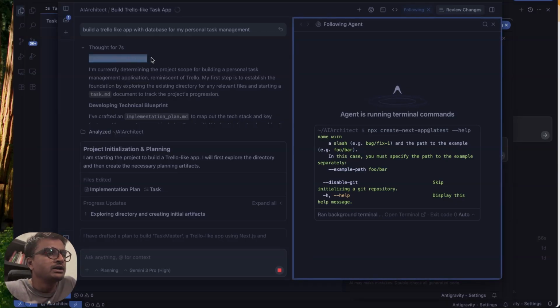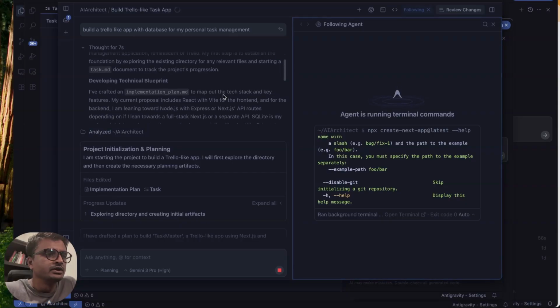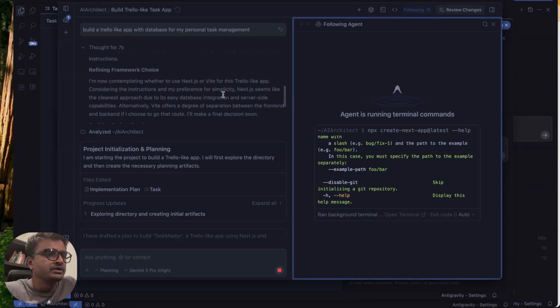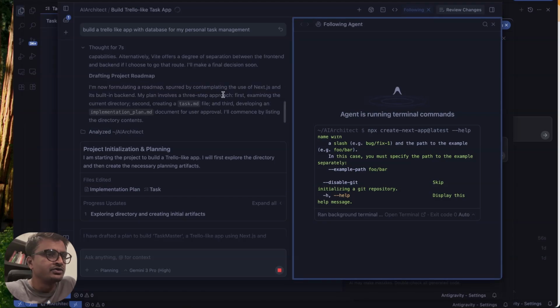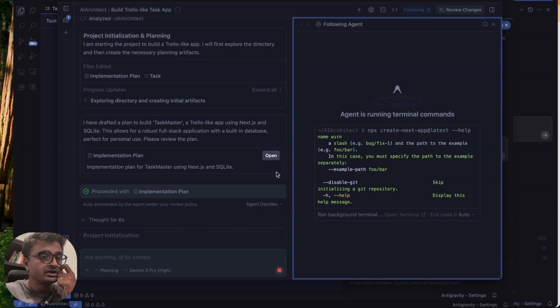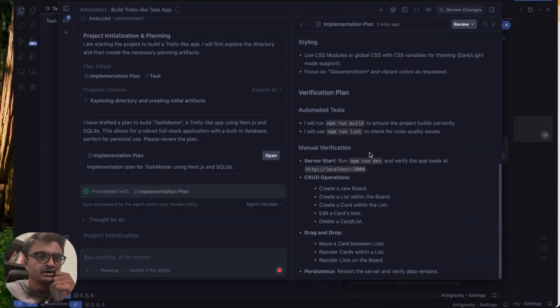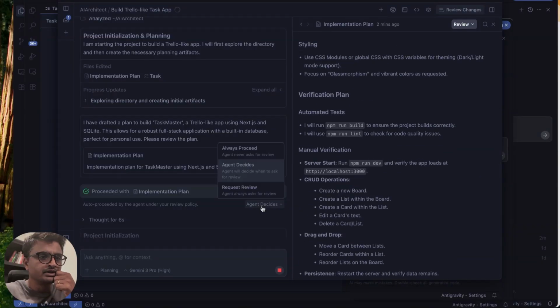It came up with a plan, it thought through it, and then said define project scope. Determining the project scope for building a personal task app, reminiscent of Trello. My first step is to establish a foundation. Developing technical blueprint, refining framework choice, drafting project roadmap. And then I'm starting the project to build a Trello-like app. The agent already gave me a choice to look at the implementation plan. Pretty detailed here, but the agent decided to go forward.